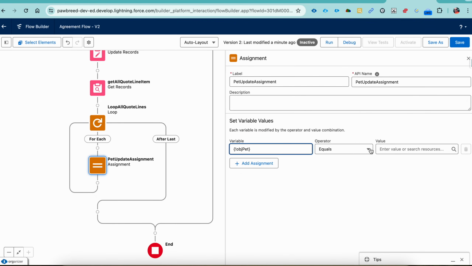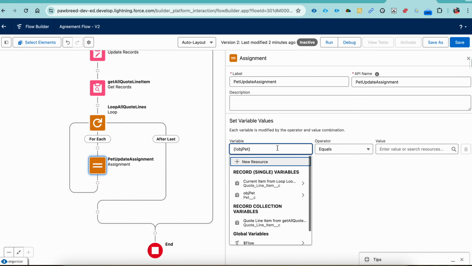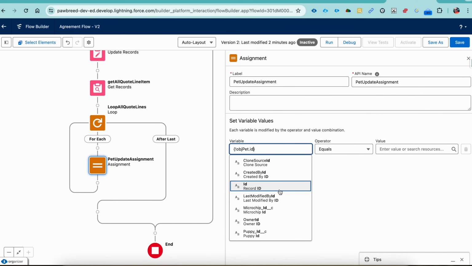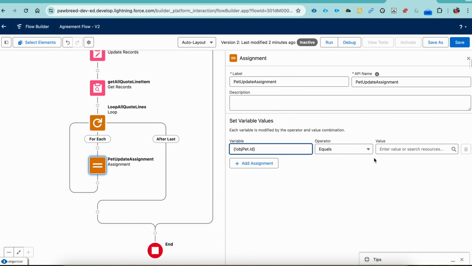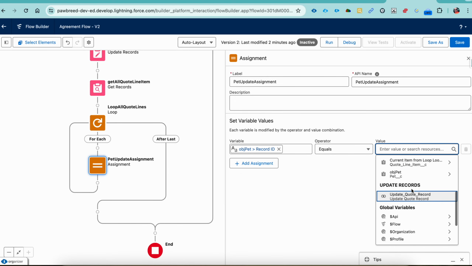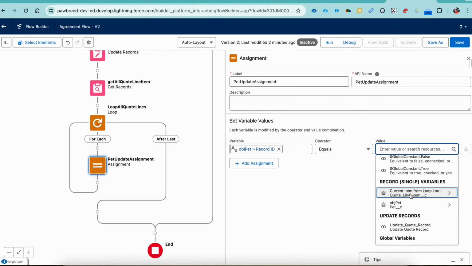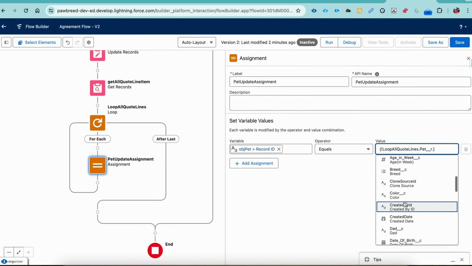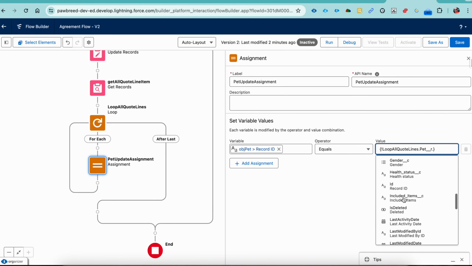In this pet, the first obj pet, we need to set the id here, right? And this id will come from where? The first loop element. So this is my current loop. In this loop we need to use this pet record id, this one.